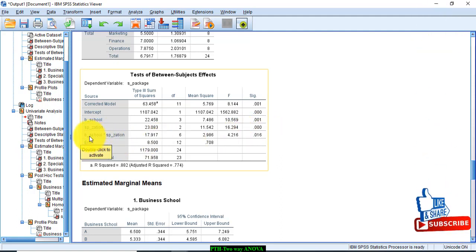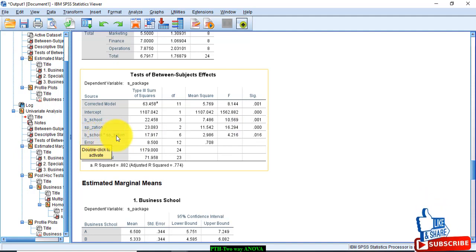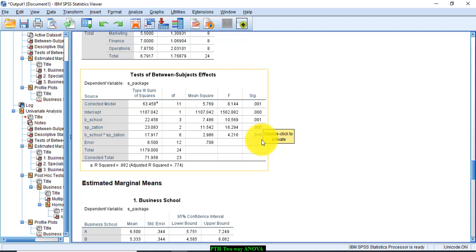The third row tells you about the interaction effect of two independent categorical variables, that is type of business school and the specialization chosen by the student together on the average salary. So the interaction effect of these two independent categorical variables on average salary is also significant. Here the p-value is 0.016, which is less than 0.05. Thus we can reject all three sub-null hypotheses as discussed earlier.